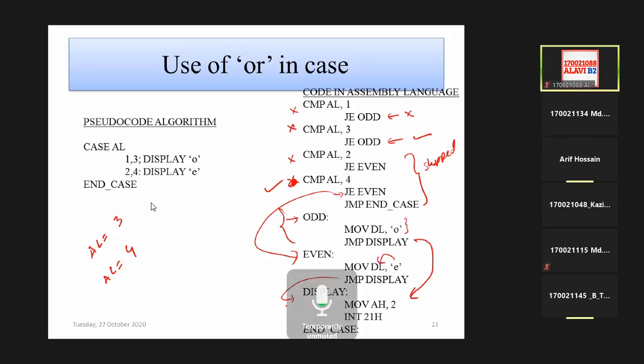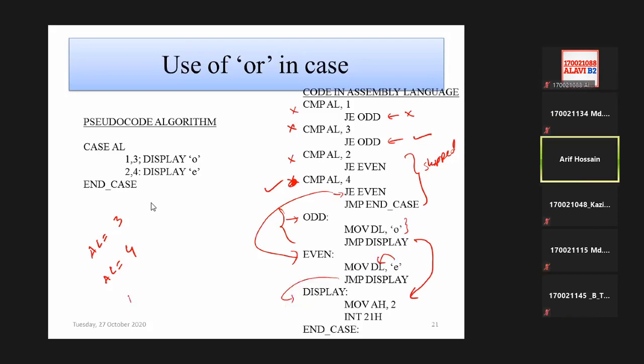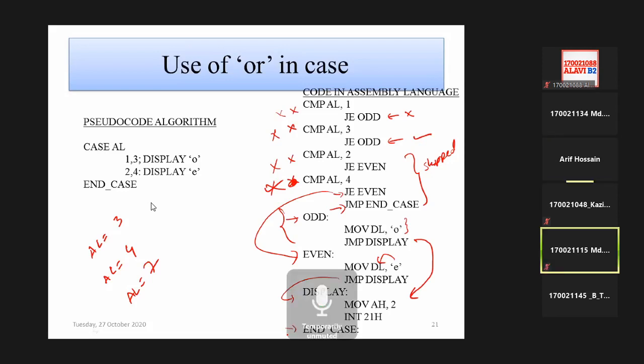Now in AL, you have got 7. So what is happening? This is false, this is false, this is false, this is also false. So see, if all are false, only then you will come over here. That is end case. So it will simply not display anything. It will directly jump to end case. Simple and precise. Understood?